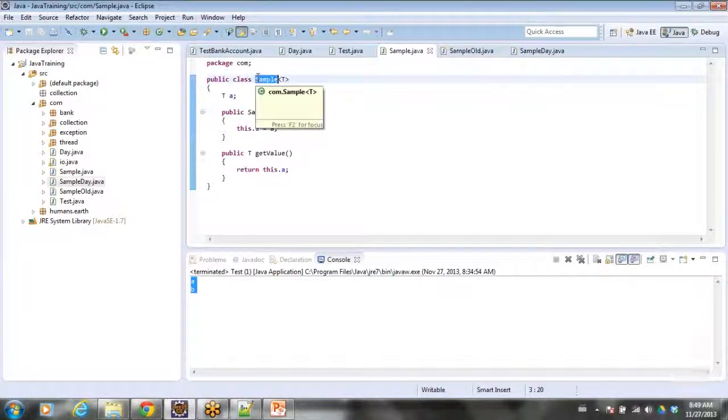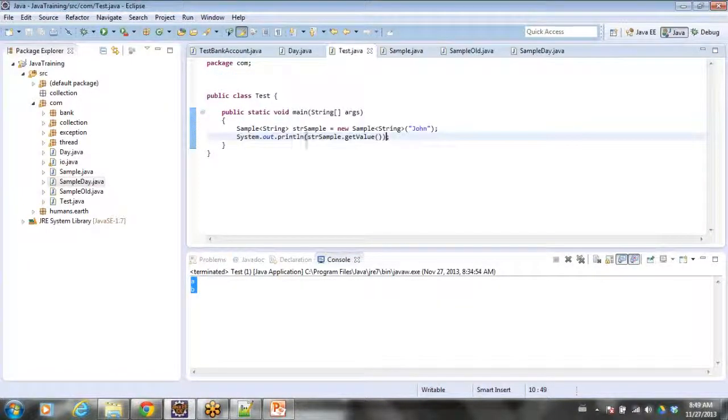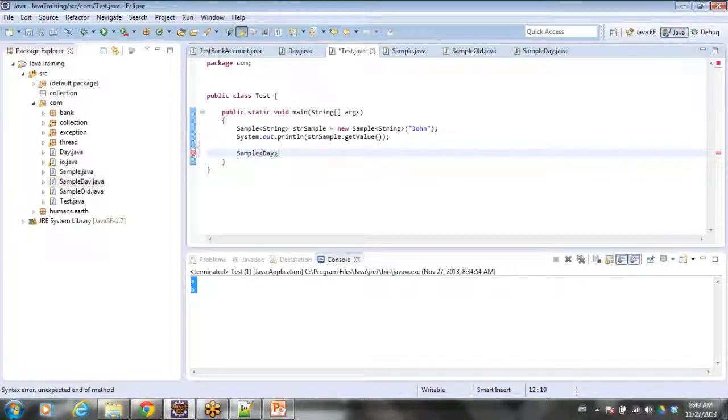So I am defining a class with generic type. Here I can specify, while creating the instance of this class, the type of the value that we are going to store. So now here we are storing strings. Similarly, I can create a sample class of type day.